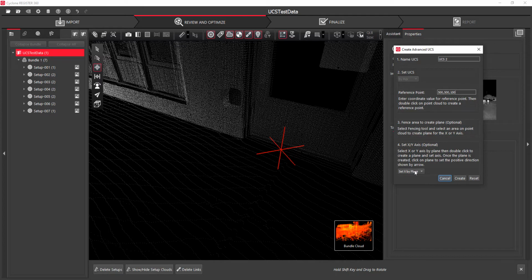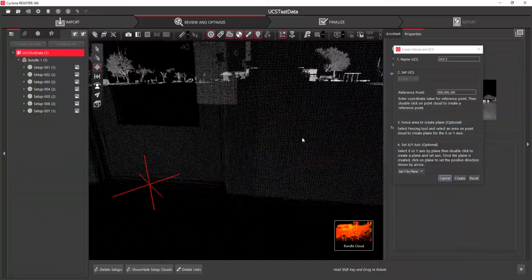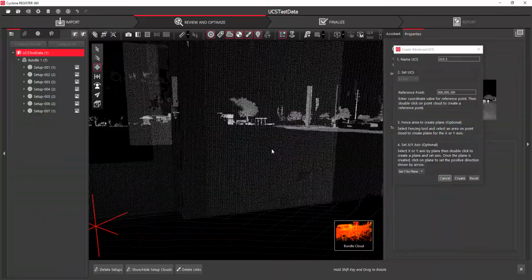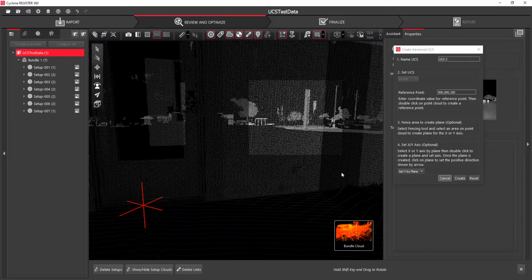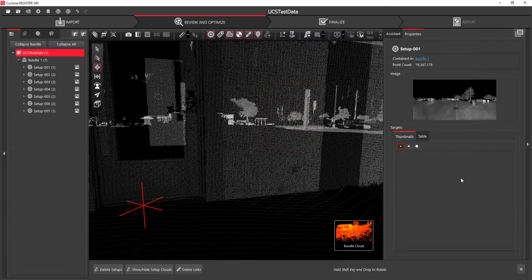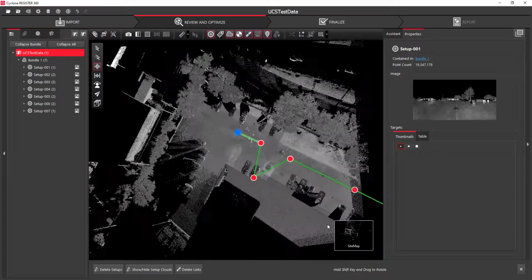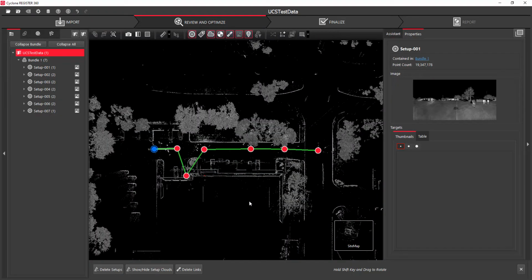Now I can either set by the X plane or by the Y plane. In this case, I'm going to use the Y plane because I want the face of this building to be pointing towards due north. So I'm just going to zoom out a little bit. And again, I'm going to use my selection tool, window around some of the points, double click on the points, and you can see that it creates a plane again, much like it did before. And that arrow is now pointing out from the building just like I want it. By hitting create again, coming back to my sitemap view, you'll see that now my building is facing that due north direction just like I want.